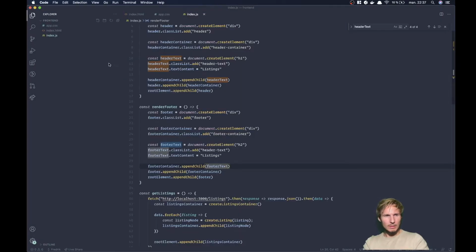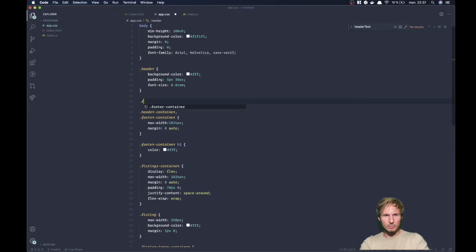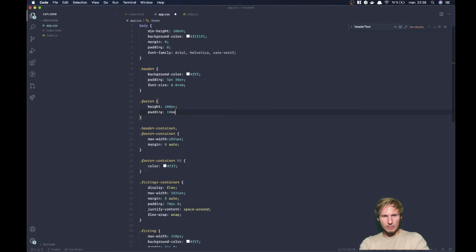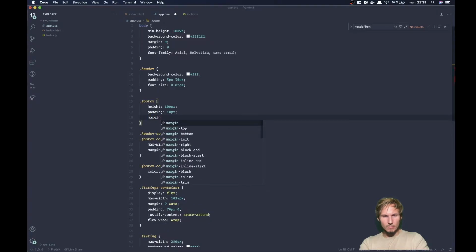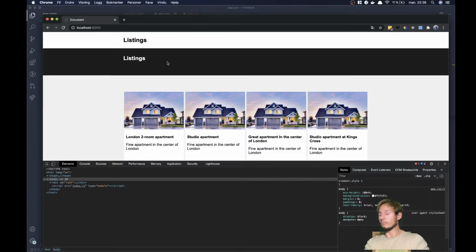Now let's style it a little bit so we can see it better. Go ahead and say footer, height 100 pixels, padding 10 pixels, margin, nope, background color 1D1D1D. All right. Now, we have our footer, but it's in the totally wrong place.